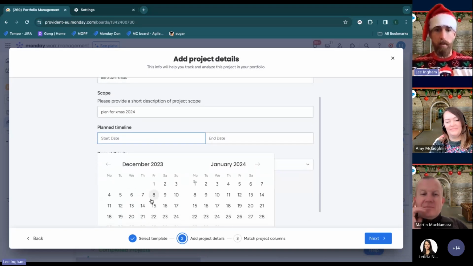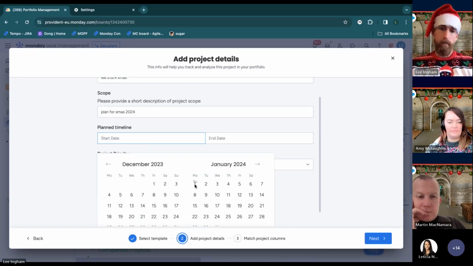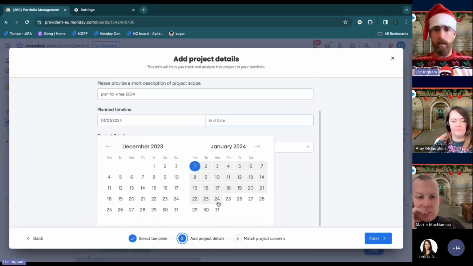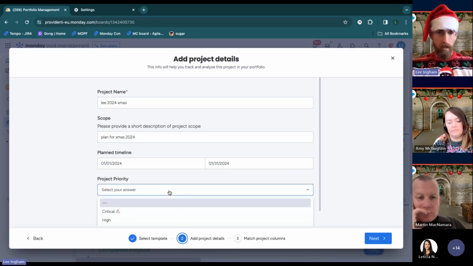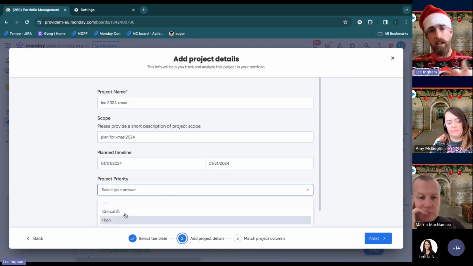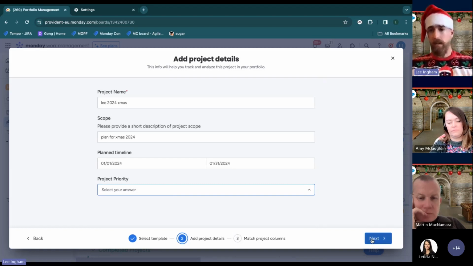I can then put in the timeline of when I'm going to do this. I'm going to start on the 1st of January. I'm about to click, and it'll just take a month to do because we're that efficient. I can put project priorities on there. If I use priorities, then great.